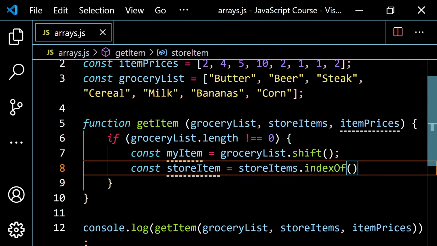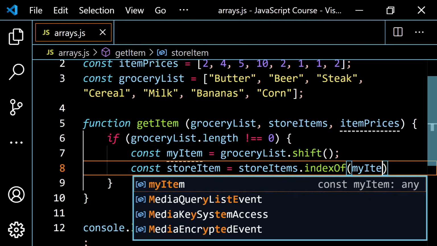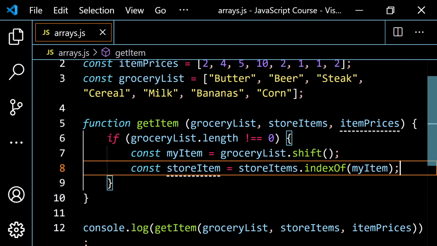And what do I want to find the index of? Well, I want to find the index of this my item, right? Remember, in this particular case, it was butter. So if I pass in this my item right here, okay, what's going to happen is it's going to search for butter, okay, and it's going to give you the index of that. So in this case, it would be 0.